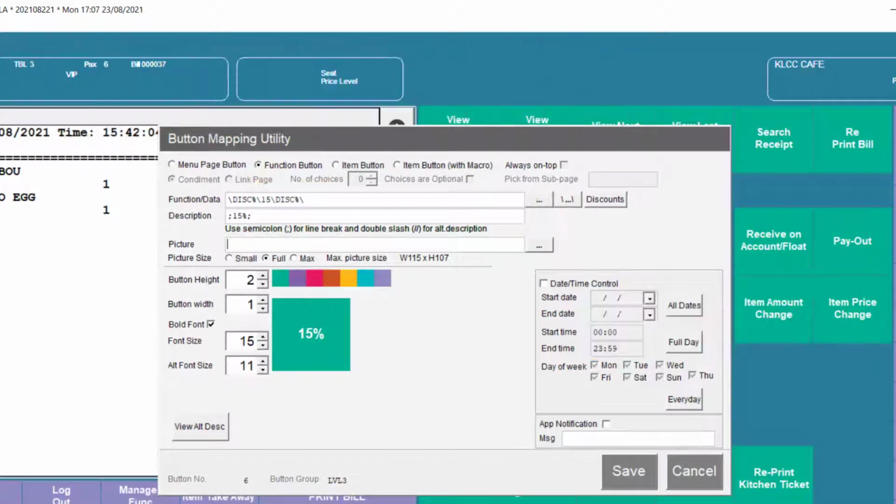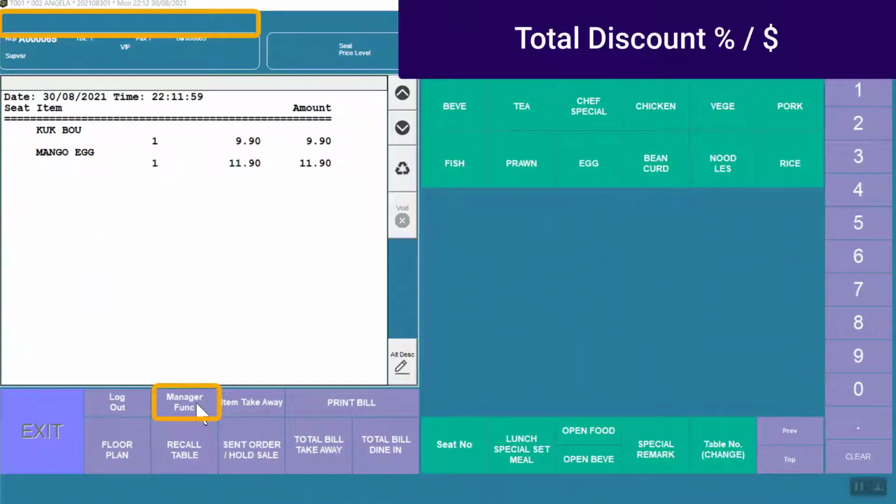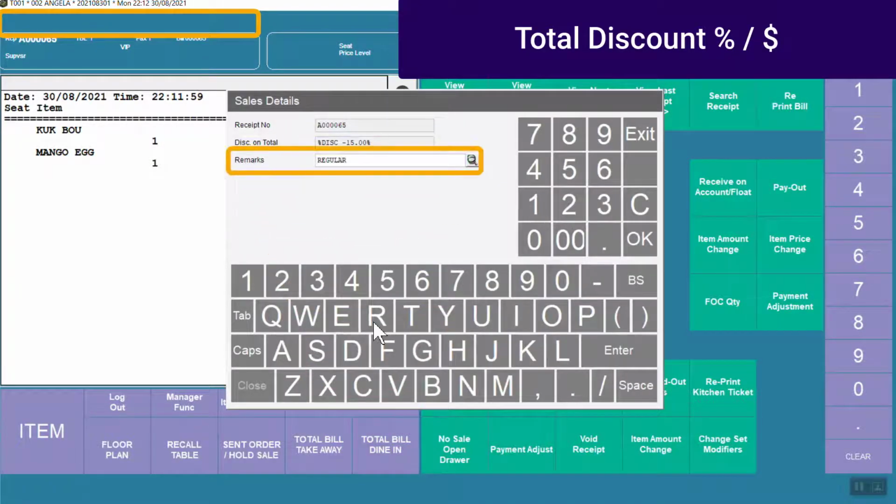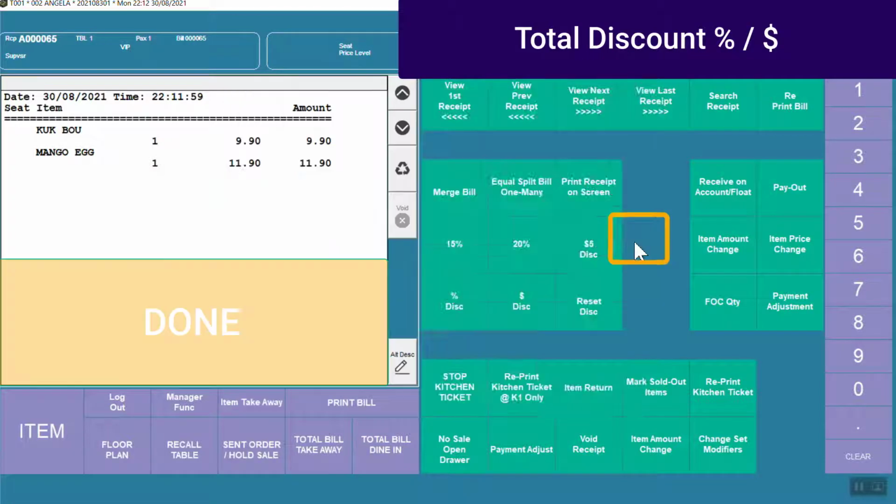Let's get started. Hit the Manager function button. Hit the Discount button. Hit the Total Dine-in button. Key in the remark reason. Total discount in percentage or net amount is the same method. It is done.